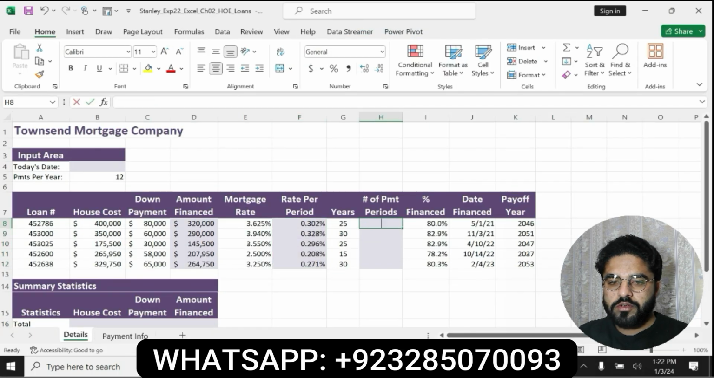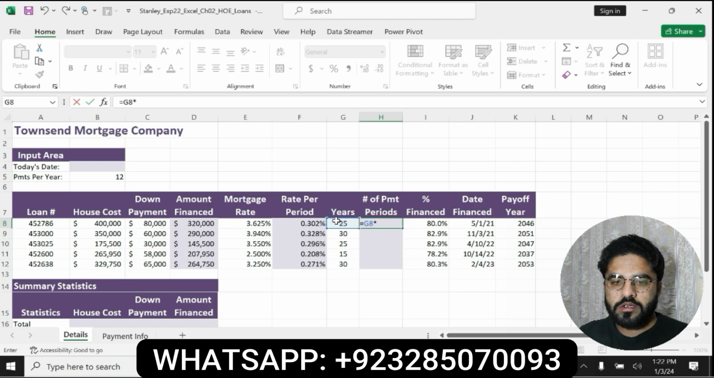Now we will move to the workbook and write a formula in the PMT period. Equals G8 multiplied by B5 as an absolute cell reference. G8 represents the years, and B5 represents PMTs per year.